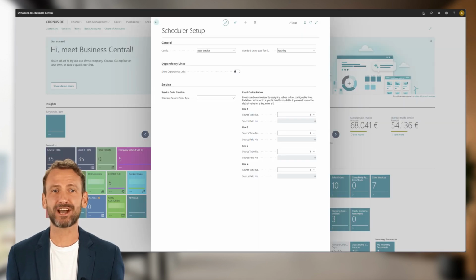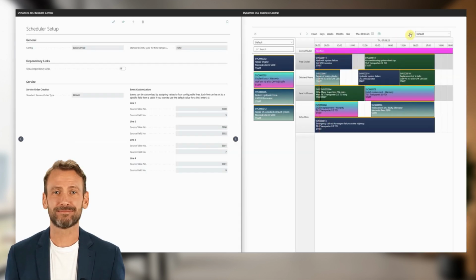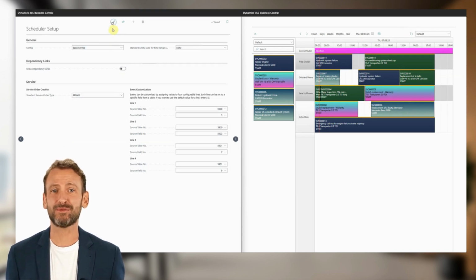Let's take a look at the other settings on the setup card. The Show Dependency Links toggle controls whether a graphical representation of a dependency is displayed when copying planning elements. As you can see in the planning board, some service orders are assigned to multiple resources. The double assigned service orders have a dependency. When you activate the option on the setup page, arrows will be displayed indicating the dependency.